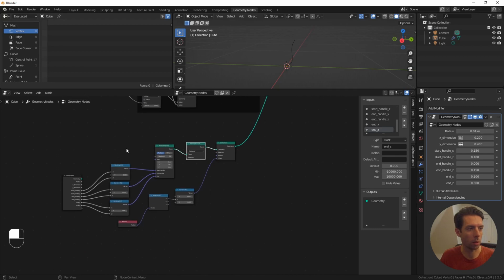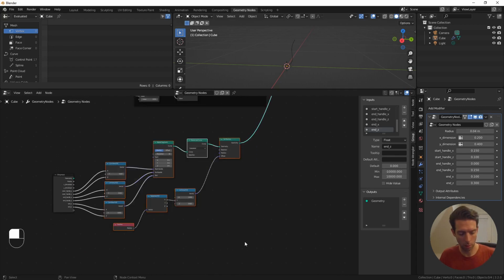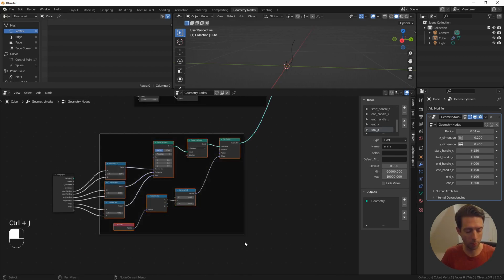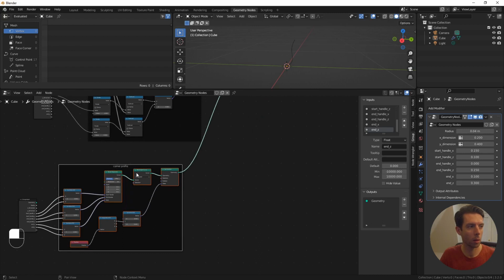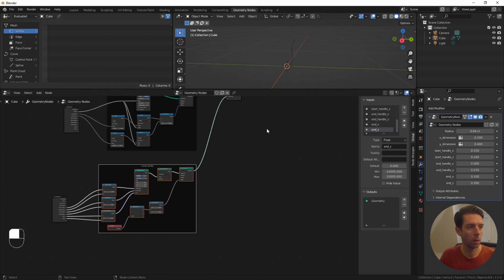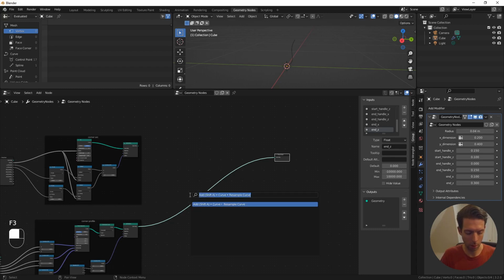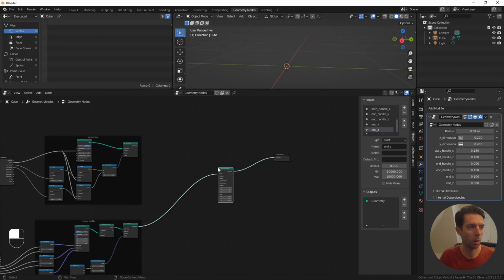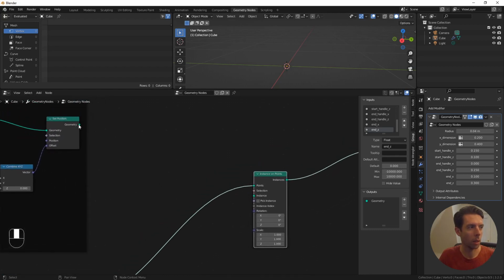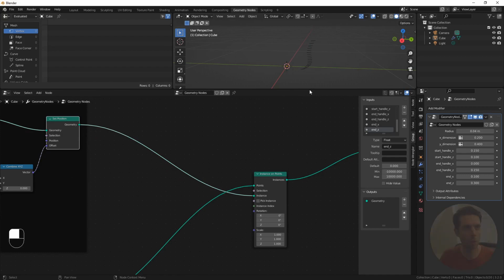And while I'm here, let's just clean this up. We'll put this all in a nice frame, and we're going to name this corner profile. And then we can take all of that and use that for an instance on points and connect our corner arc as the instances.